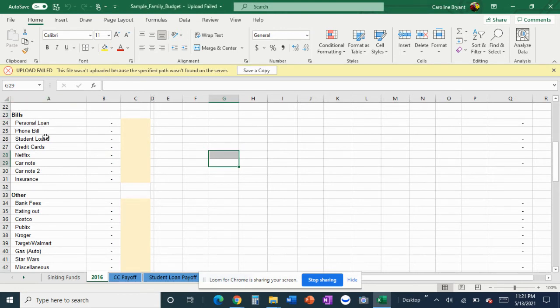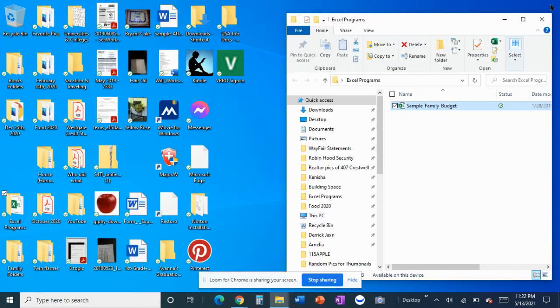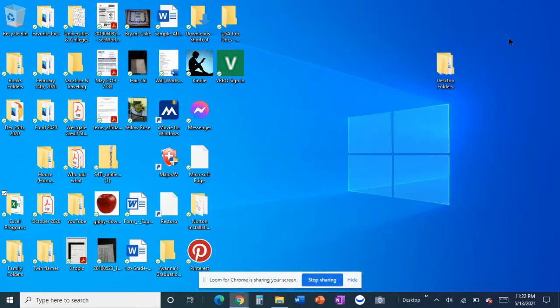Again, we have our bills, we have our other expenses, and then we're going to have the calculations and how to keep track of your bills and your spending habits. Okay, so again, I'm going to close that folder out.